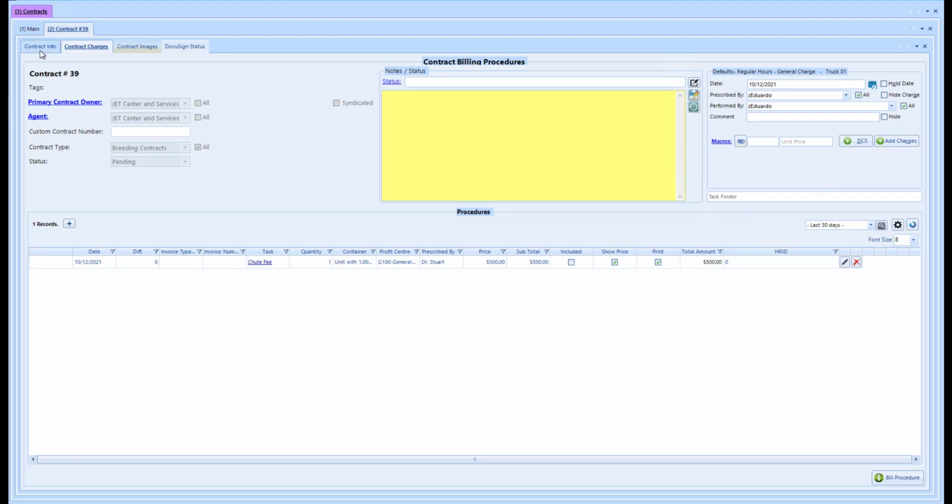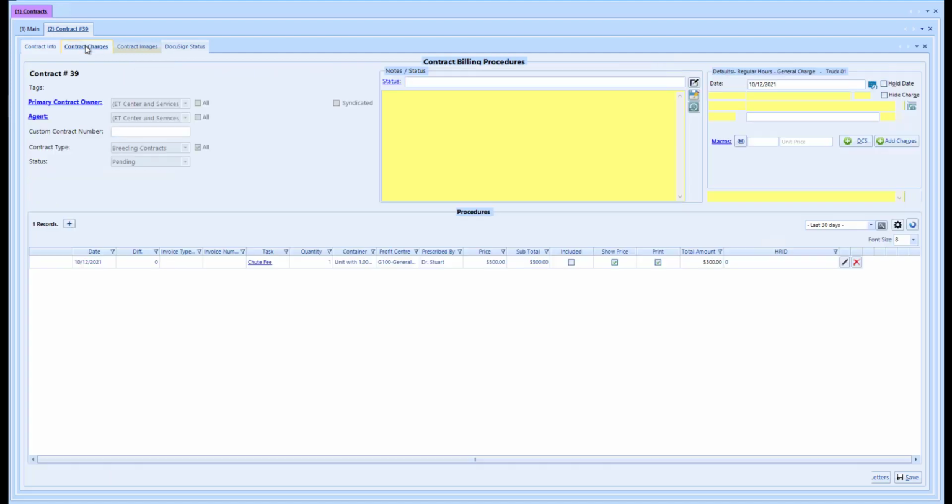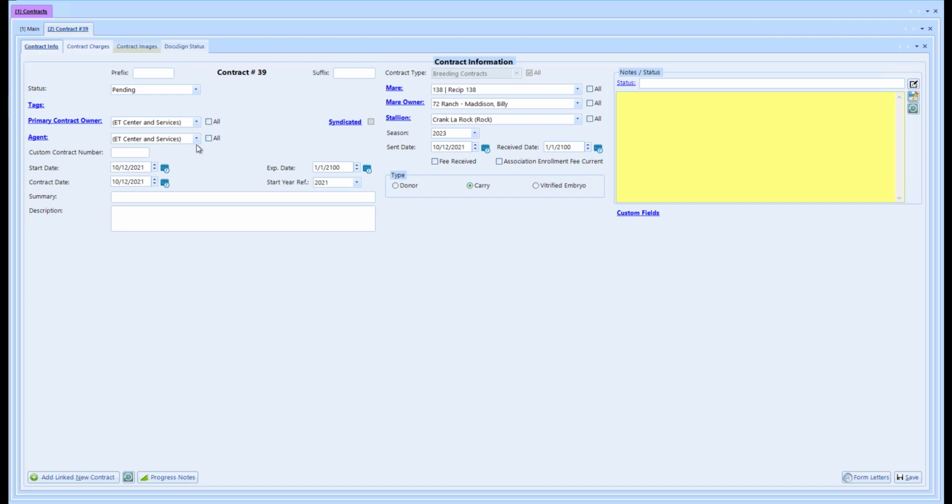And you'll notice here on my contract info tab, if I go back here, I do have my contract owner, and then I do have my MER and my MER owner. So of course, we would like to bill these contract charges to the contract owner, not the MER owner. So this is a benefit of billing through this contract here, is that you can add procedures to this contract and then bill them, and it will bill them according to the ownership of the contract, whether that's one owner in this case or if the contract is syndicated, not the MER owner. It's a really important distinction there.